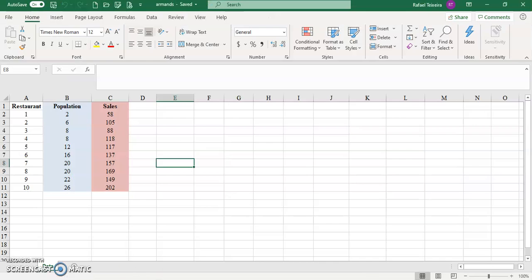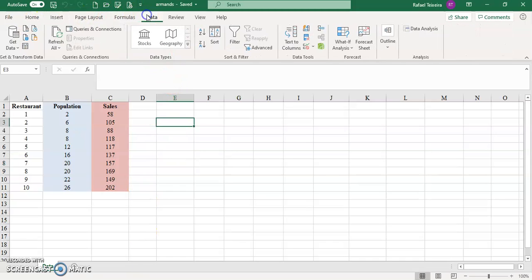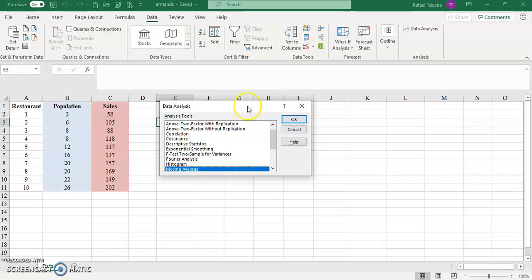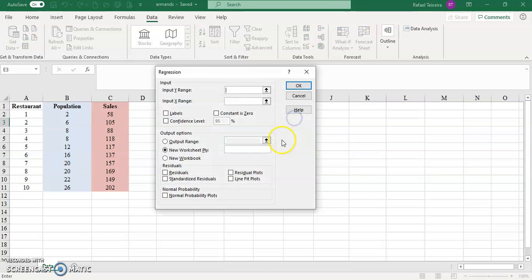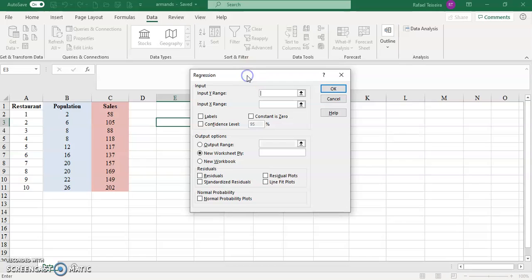Okay, so I'm going to open Excel and I go to the data tab, and then I go to data analysis here. And then in the data analysis, I have a dialog box with the analysis tools that I can use. And then I scroll down until I find regression. And then I click OK. And then I have this dialog box here. And this dialog box has the same terminology that we're using.